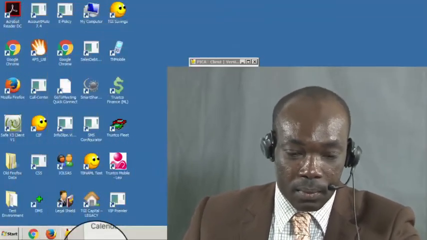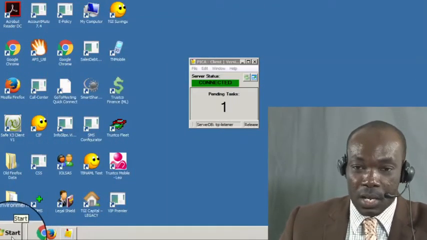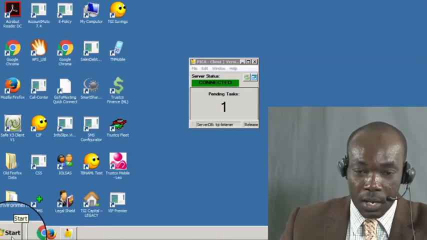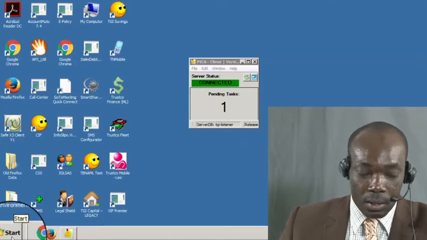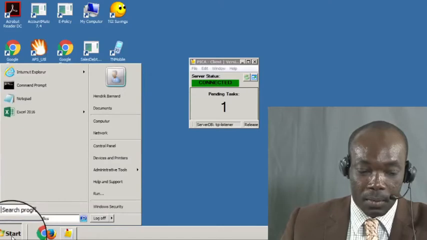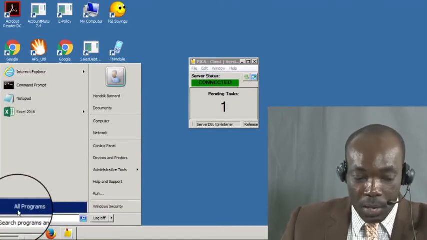To work on Microsoft Excel or any other application package on a computer, the first thing you have to do is to open, to launch that Microsoft Excel. So you go to your Start. Follow me as I demonstrate. Go to your Start. You're going to see all programs.